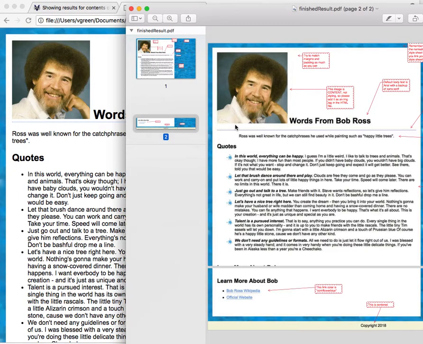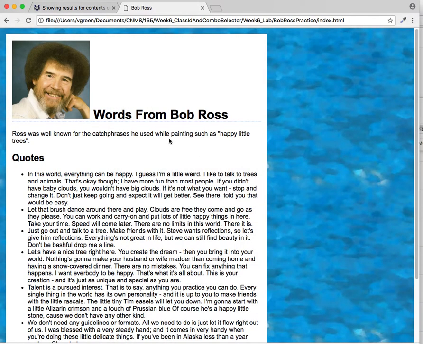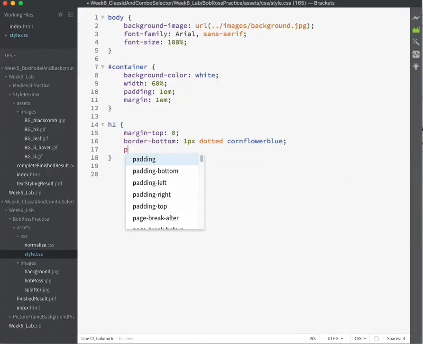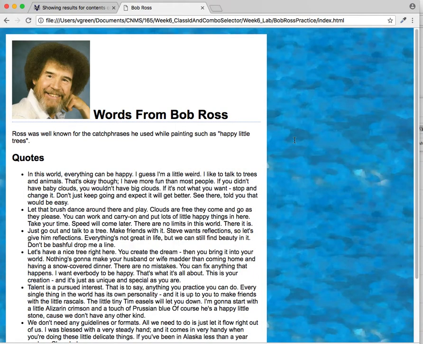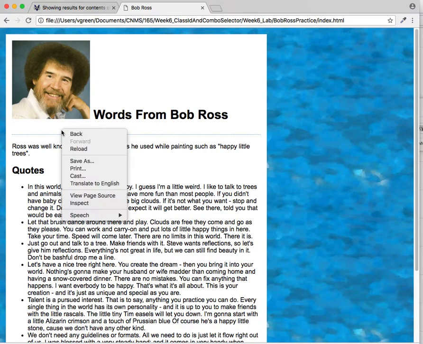And that space is padding-bottom. Yeah, padding-bottom of that H1. Let's see it. It's a bit much. It looks like there might be more padding than 1em happening. Let's have a look in the inspector.